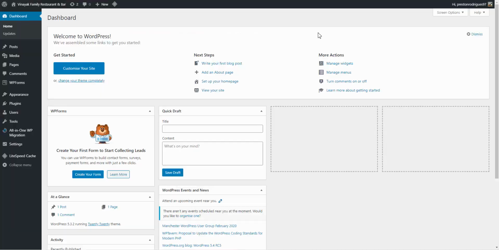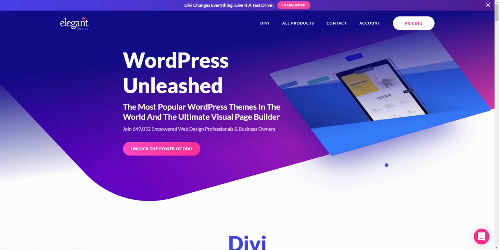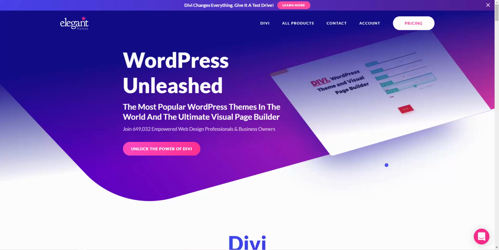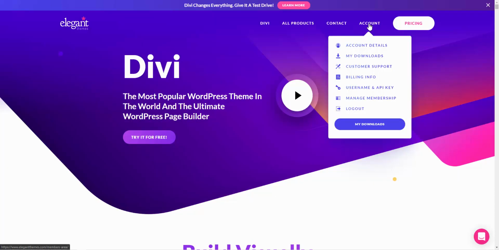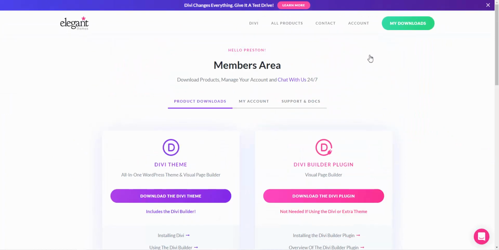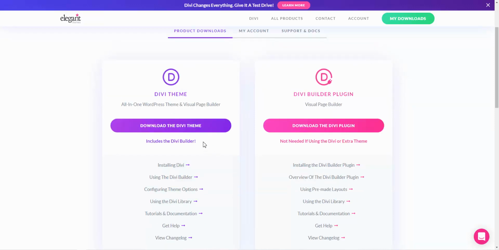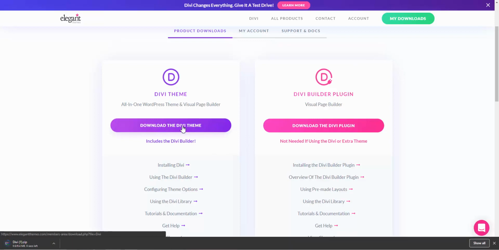So first, to download the theme, you need to go to the Divi elegant themes. Once you open this page, that is the elegant themes, the link is in the description. If you want to find it, you need to go to accounts and then go to my downloads. Once you go to my downloads, after you do the purchase of the subscription, whether it's for 1 year or lifetime, you just click on download the Divi theme.